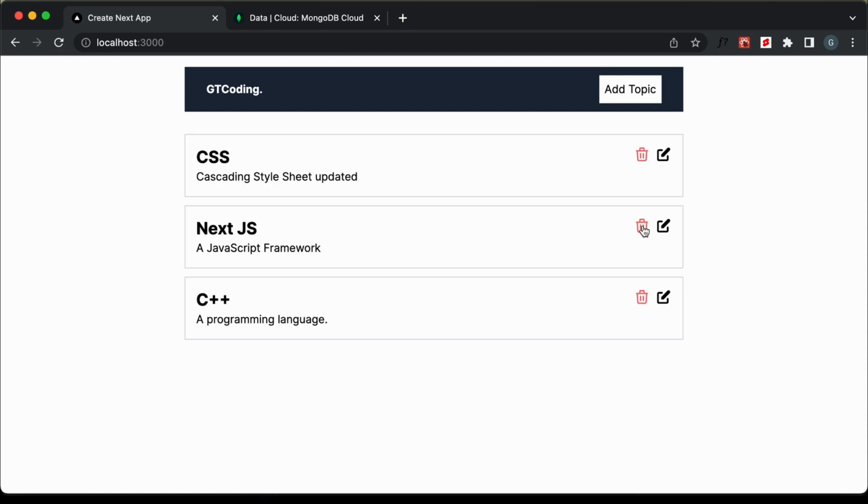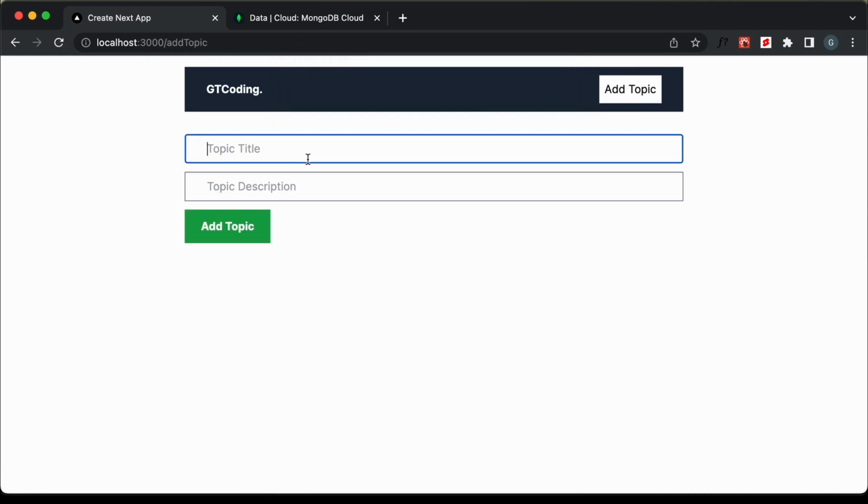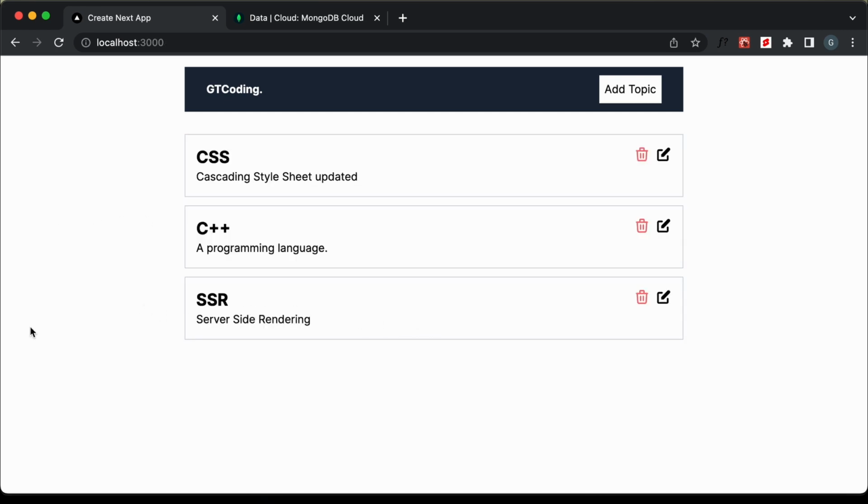Let's click on delete. And it is deleted over here. Let's add a new topic. I'll just type SSR, server side rendering. And let's click on add topic. And here we have the topic added. So everything is working all right. So that's basically how you can create a simple application with CRUD operations on MongoDB using Next.js.